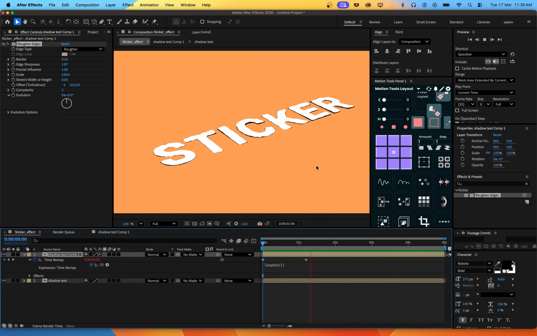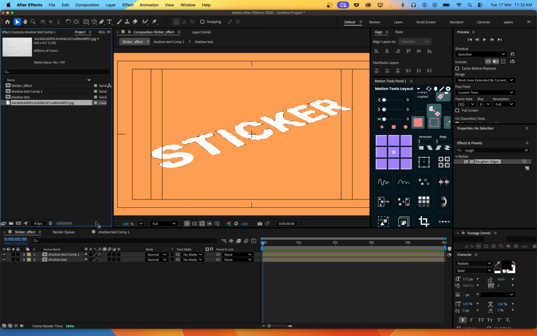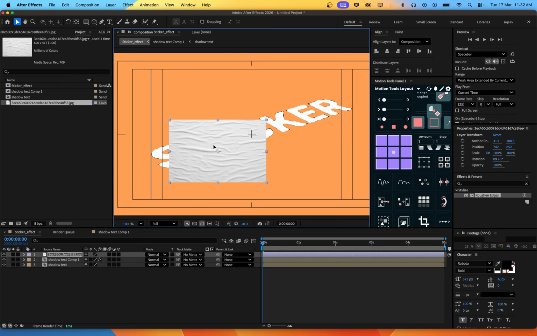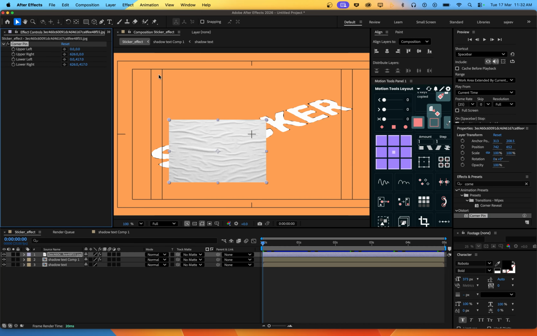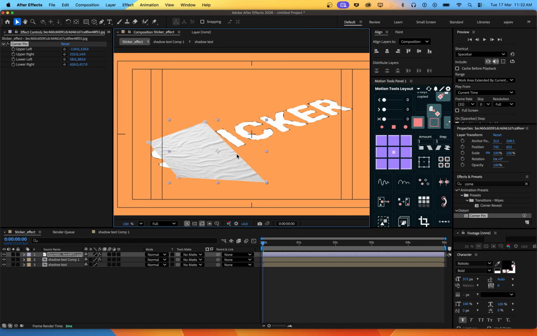For example, you can add a texture. Here I am using a paint-like texture. Since the image is small, I'll be applying a corner pin effect to align it with the sticker. Adjust the points so that the texture matches with the shape properly.